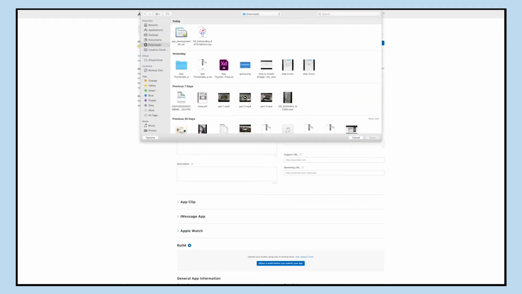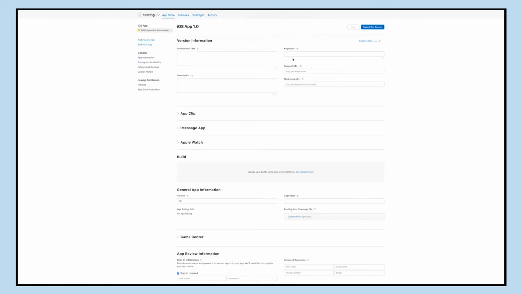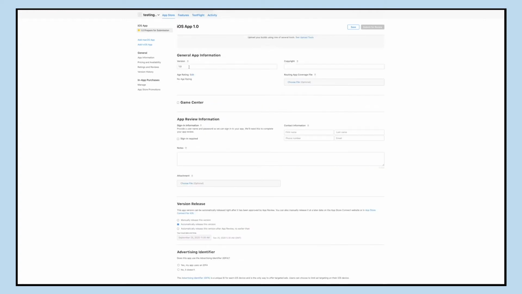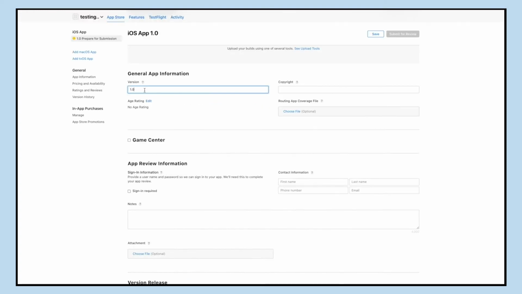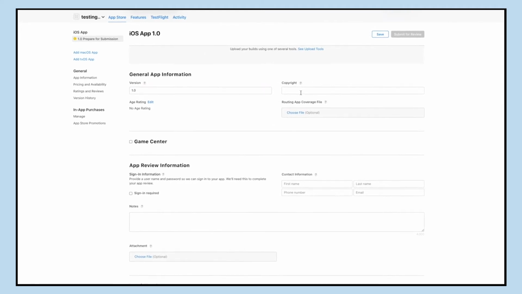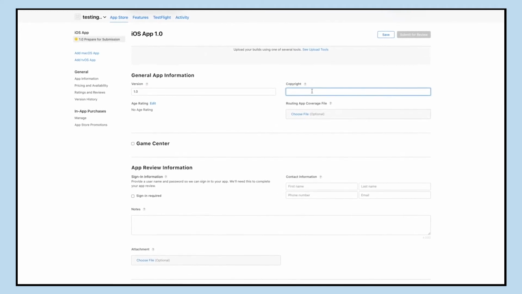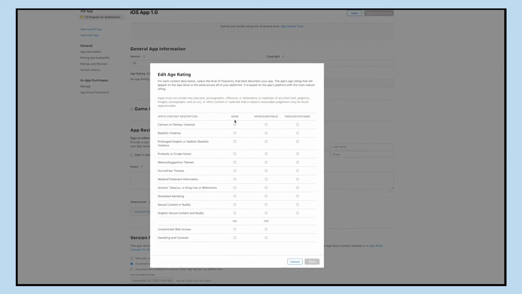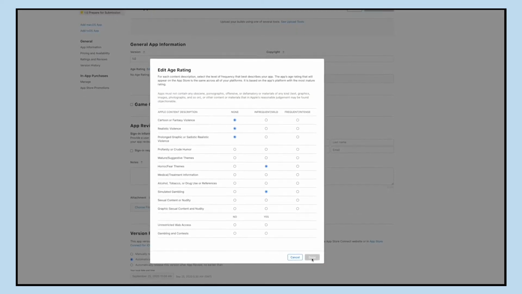For instance, golive.png. In version information, fill relevant details including keywords like testing, support URL, and description of the app. Now fill all the details in general app information, enter the version number of your app, and copyright details if any. Edit age rating by selecting from the options given in the checklist and click on Done.